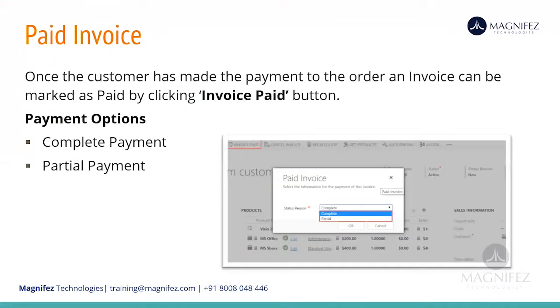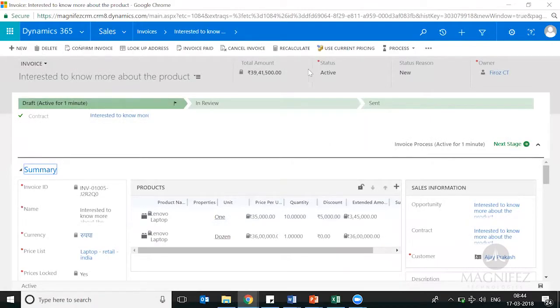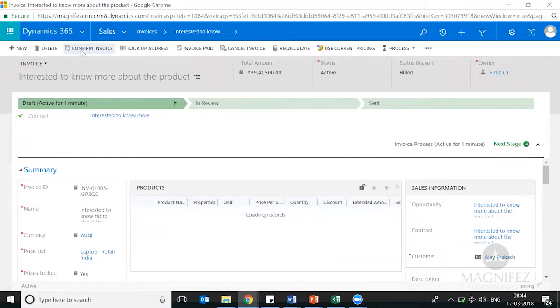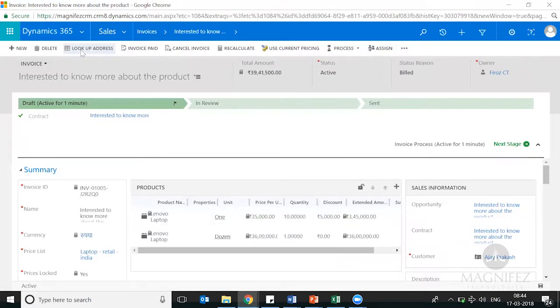There are two types of payment: complete payment and partial payment. So here we are on the invoice. We have the option to confirm the invoice. That means the customer accepts the invoice; they have to acknowledge it. If the customer sends a mail saying, okay, we have received the invoice, we will pay for it, at that time I can mention that.